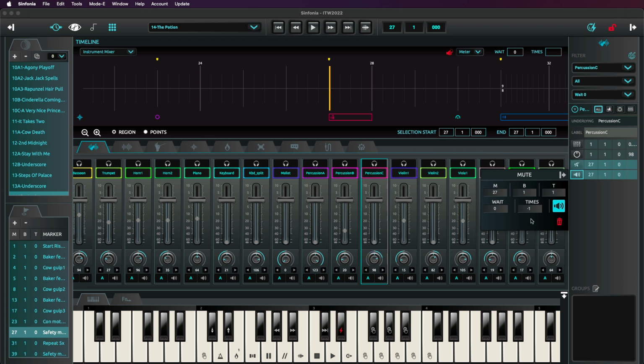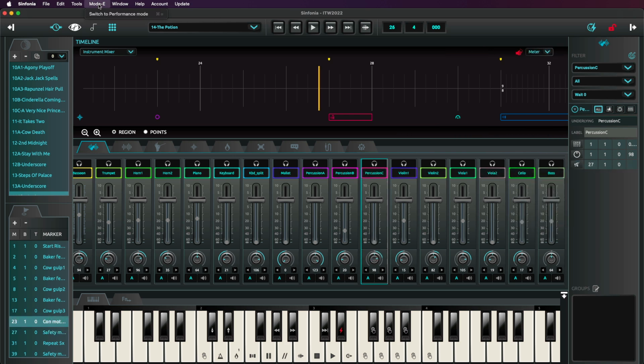Now if we just hit enter and played back, the percussion C would mute itself immediately upon entering the vamp and unmute itself immediately after that. We need to enter a weight value of X. Okay, let's go back to performance mode and give it a shot.